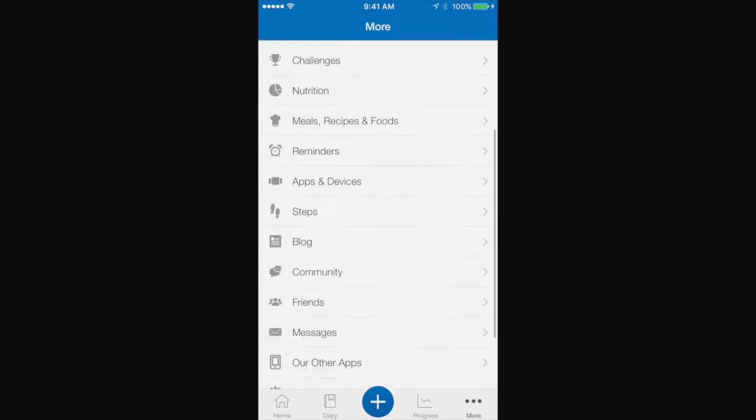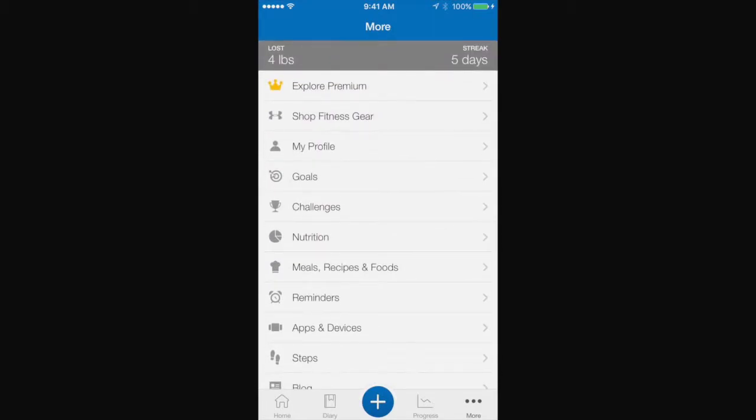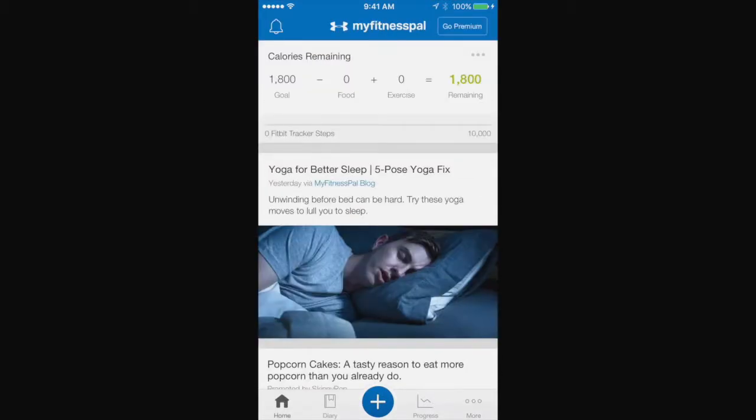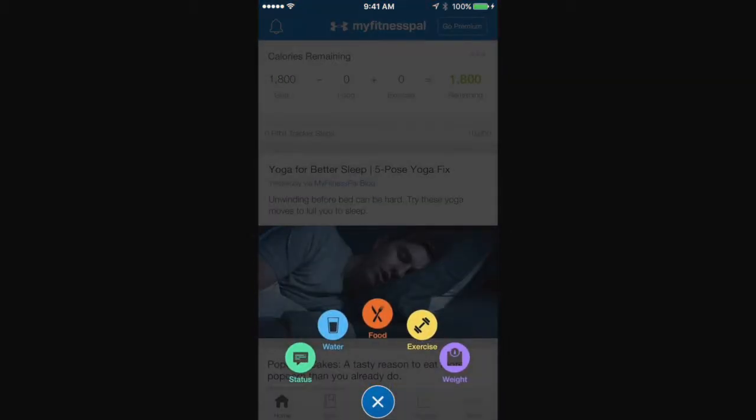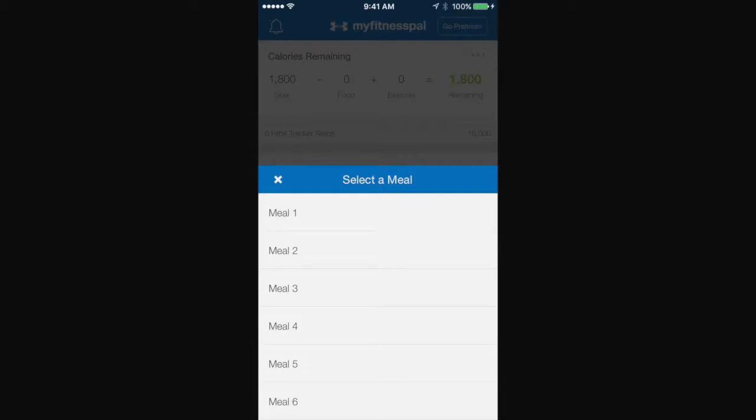So from here, we're just going to go back to the home page, and I'm going to show you a couple different ways that you can add food. Okay, so what I want you to do is click on this plus sign at the bottom. And this is going to allow you to enter your weight, exercise, foods, water, status, a lot of different things here. We're just going to focus on food today. So you can hit the food, and this will ask you what meal you're wanting to add that to.